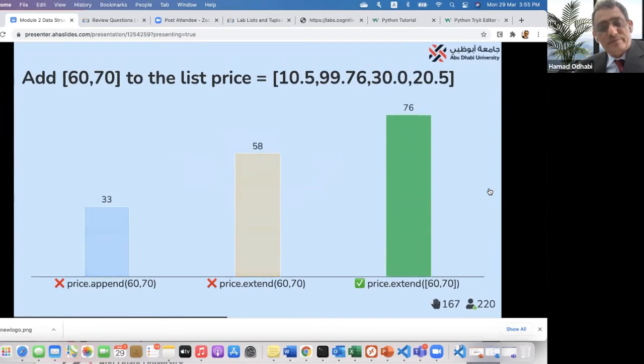Good, time's up. So it is extend, that's right. But it's the extend that sends a list. See, this extend is not the right one because it's sending elements not in a list. They don't have square brackets around them. This one has square brackets around it because extend requires a list to add to the original list. So this is the correct one. This one is closer but will not work because 60 and 70 are not put inside a list.